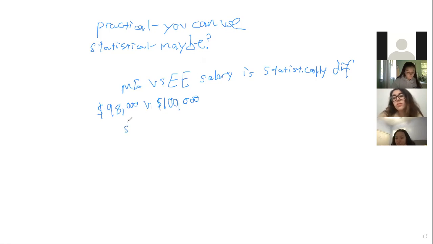Does $2,000 a year matter at that point? I mean, yes, it is nice to have that extra bit of money, but in the grand scheme of things, even though it's statistically significant, it's not practically different. And that's kind of what they're trying to get home. You can have a difference mathematically, but it doesn't actually make a difference.